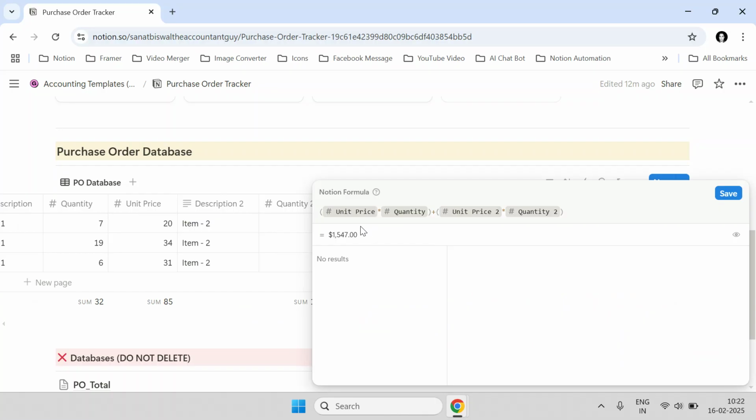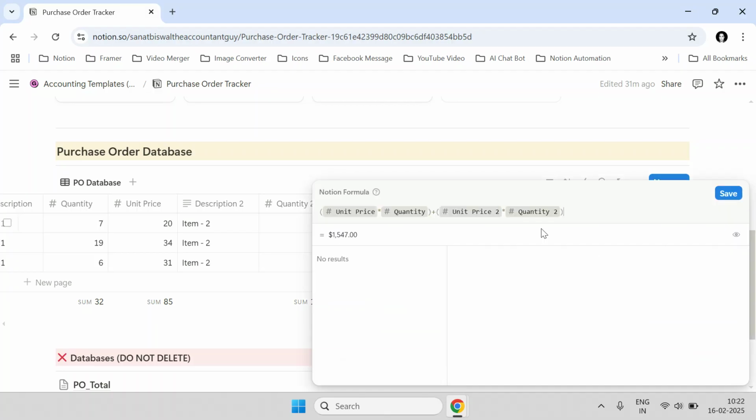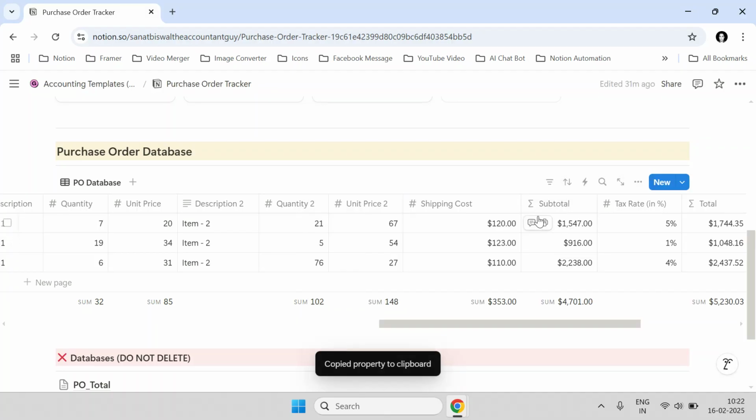As you can see, this subtotal is the summation of the first description's unit price and quantity, and the second description's unit price and quantity. If you're looking to add more of these, simply duplicate and add the respective value over here in this formula, and it will automatically compute the subtotal value for you.